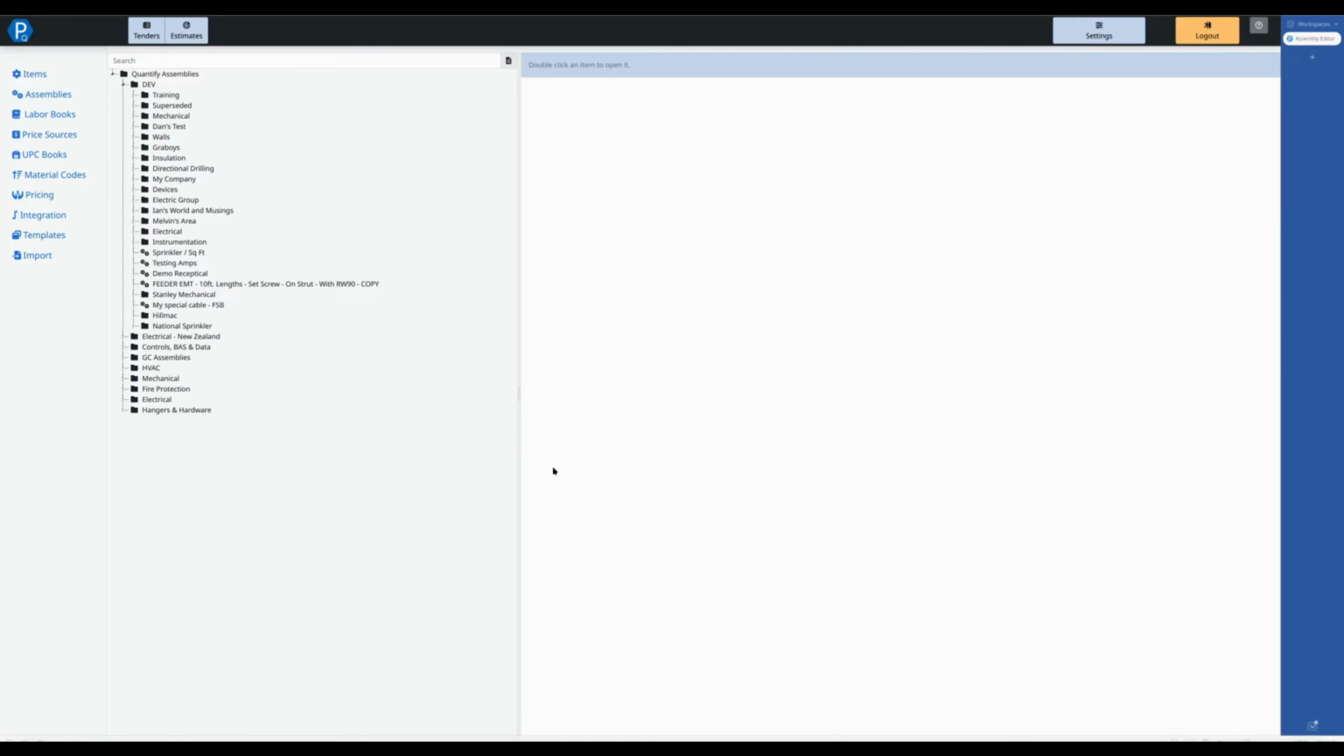PataBid Quantify power user tips. Yes, no questions in assemblies, basically using the if formulas here. So what we're going to do is I'm going to create just a very simple demonstration here.